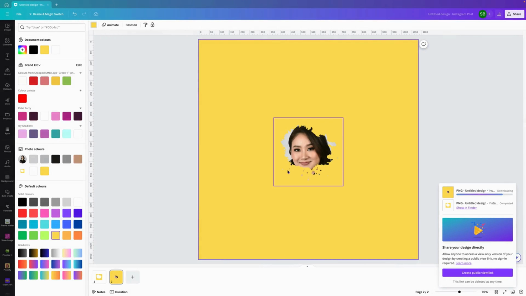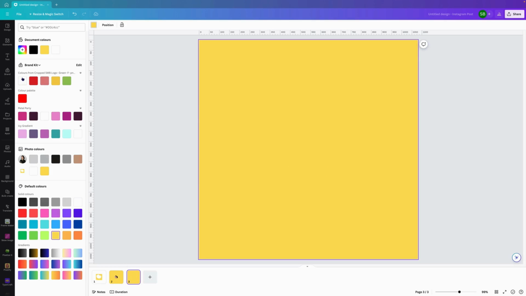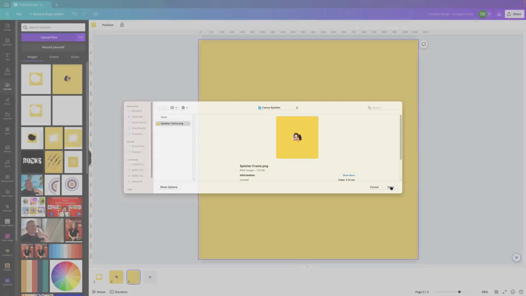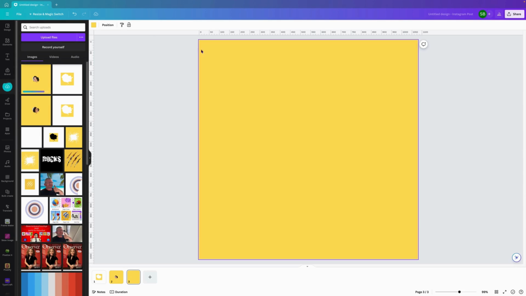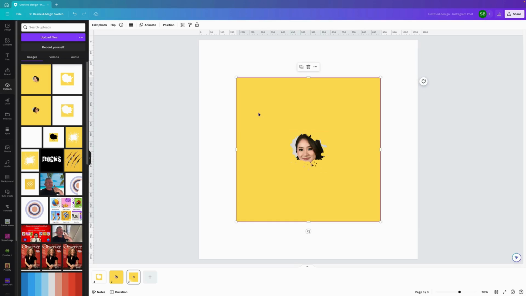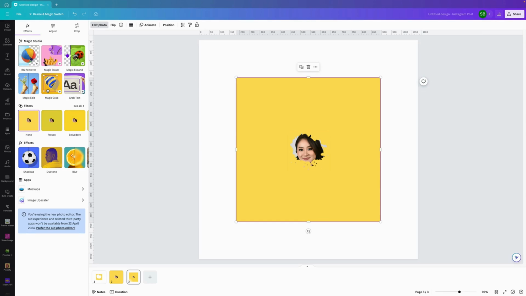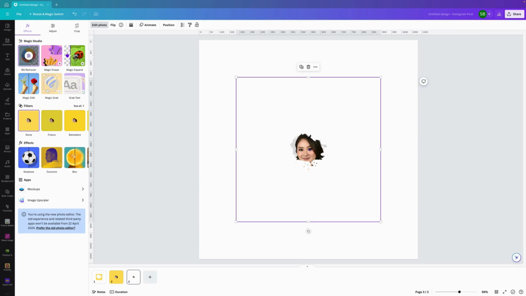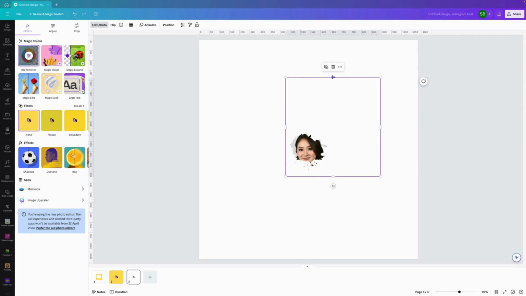Go save, go replace. All right, we'll go to new page. Go to uploads, upload files, splatter frame. All right, we'll change this page color to white. Go to uploads, click on the splatter frame, and that is the splatter frame done. So the next part of the tutorial is basically just adding some color to the frame. So we can go background remover, edit photo background remover to remove the yellow. That will give the splatter frame by itself with no background.